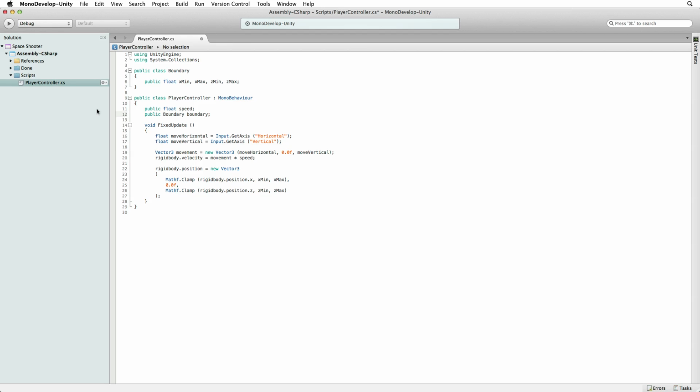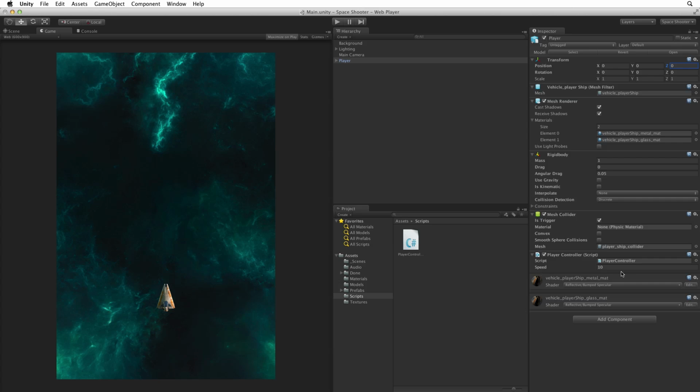Next, we need to update our clamp code to reflect the changes that we have just made. xMin is now part of our Boundary class, which we access through the reference that we made to our instance by using boundary.xMin. This is true for xMax, zMin, and zMax as well. Let's make our code neat and tidy by aligning our indents. Save the script, switch back to Unity, and let's look at the updated component.